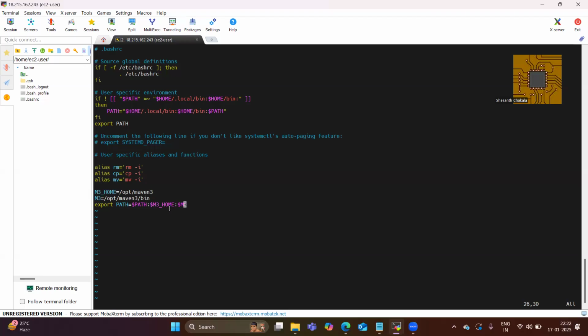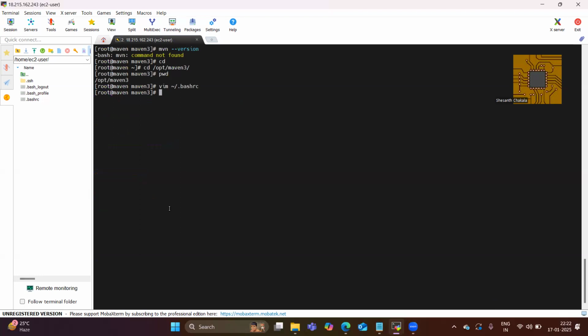Now just save and quit. Enter. Now whatever variables I have mentioned in this bashrc file, I want to export it. So we have to update that file. What is the command for that? source ~/.bashrc. Now this is going to update that file.